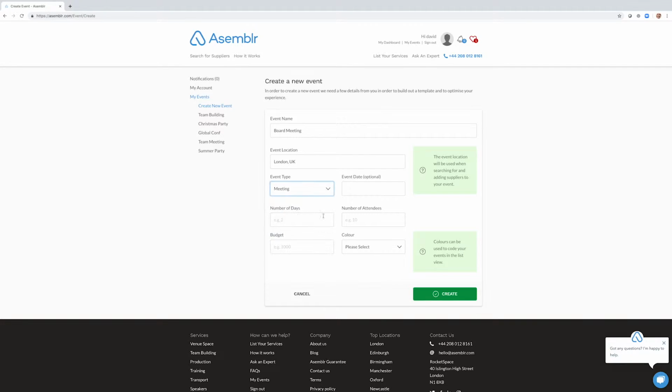So let's select meeting, the event date, the number of days, the number of attendees, and the budget. The budget is only ever seen by you. This information is never passed on to the venues or suppliers. Choose a color. The color helps you visually group all of your events on the home page. So I'm going to select lemon, click create.